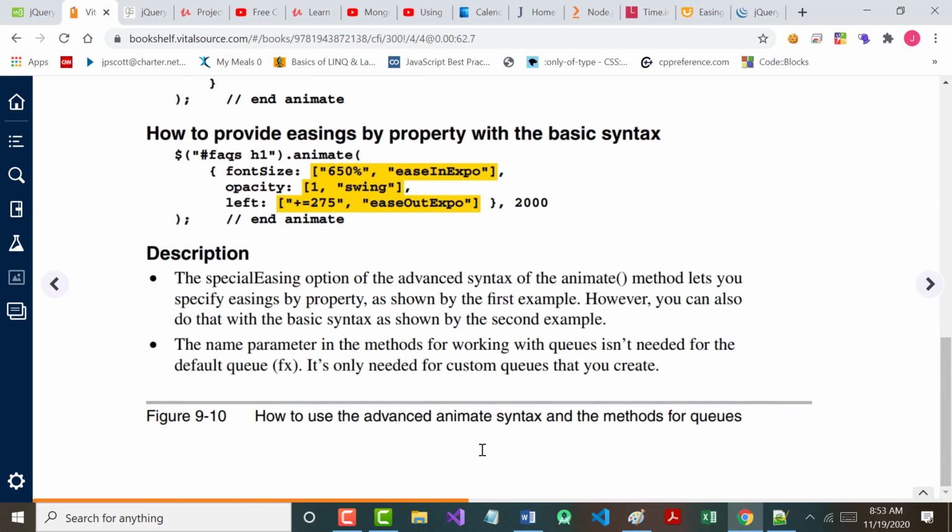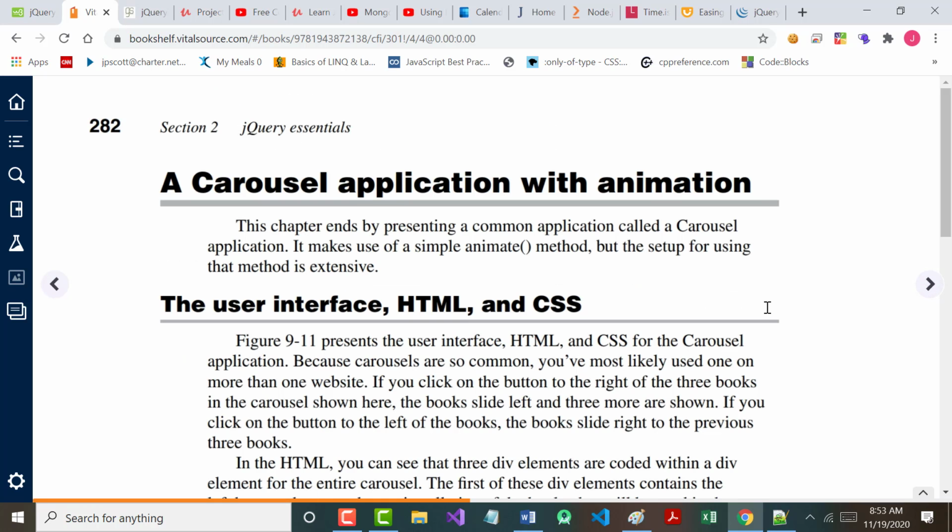All right. As it says here on the bottom, the special easing option lets you specify easings by property. You can also do it with a basic in the second example. And this is just one way you can do this. But again, this is a more advanced topic. And this is the last thing that's in the chapter. Hint, hint, you might want to know how to do this for your test.